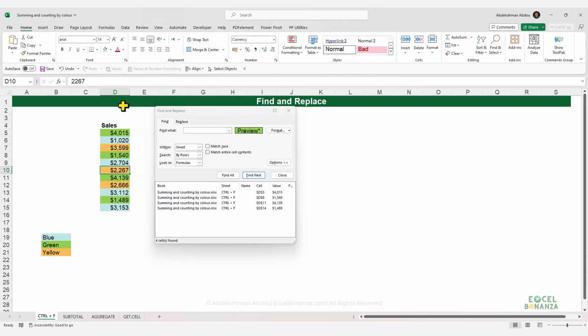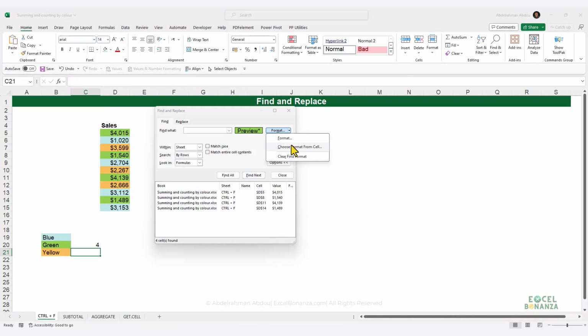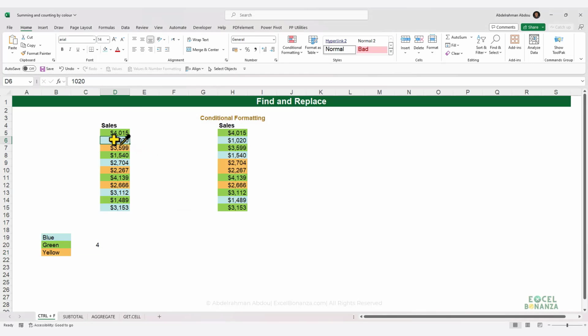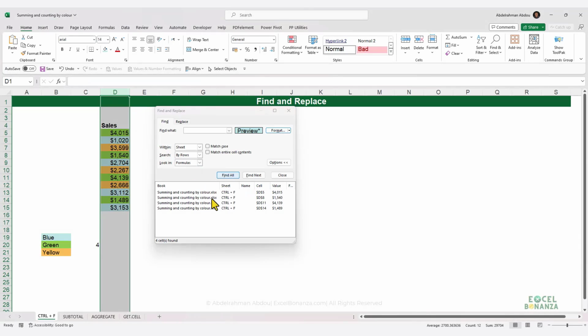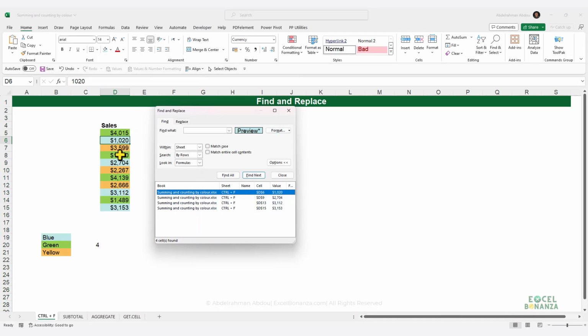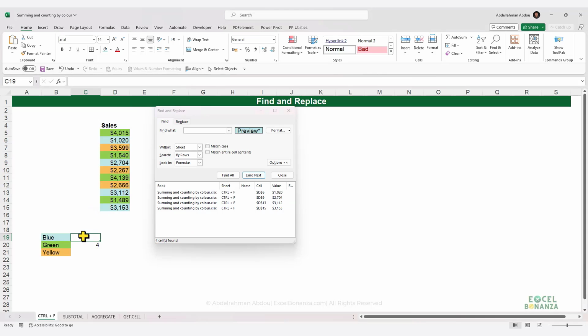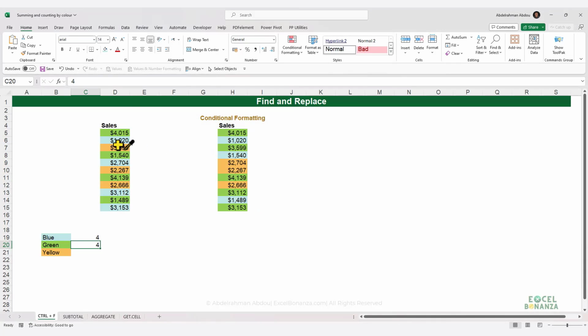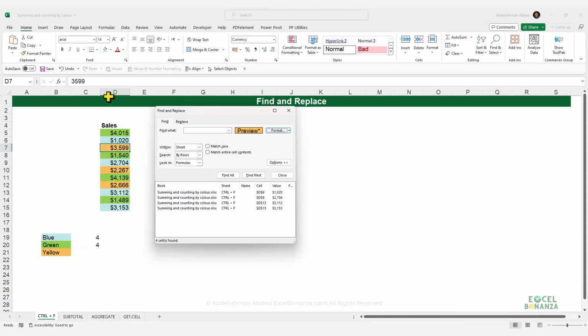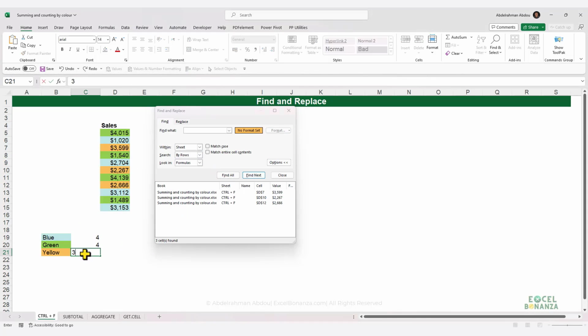So after finding that we have 4 green cells, we can just type 4 here, and then we can also search for the blue cells here, so we can choose the format of the blue cell and then do a find all as well, and we'll find that we have 4 blue cells in here, so we'll type 4, and we can also do the same here for the yellow cells, and we'll find that we have only 3 yellow cells, so we'll type 3 here.